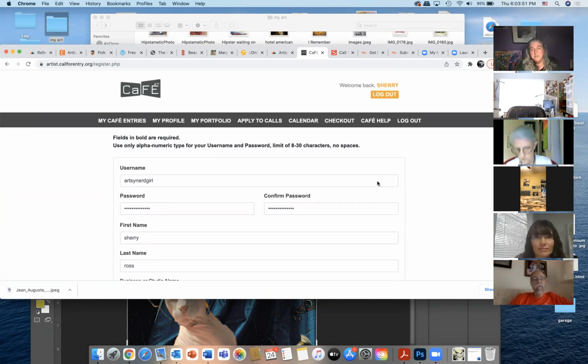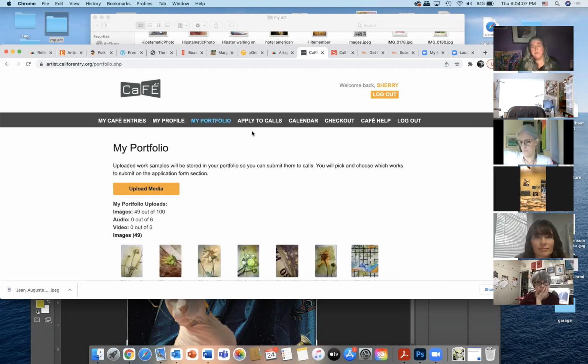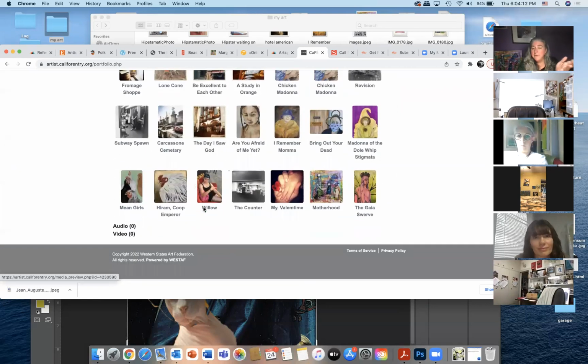All right, so when you sign in, you're going to come in. And what you're going to want to do is the first thing is you're going to create your profile. So hopefully you've already done that. You've created your profile with your email address, your phone number, etc. What you're going to want to do now is work on your portfolio. So when you click the My Portfolio link, it's going to take you over here so you can upload your media.